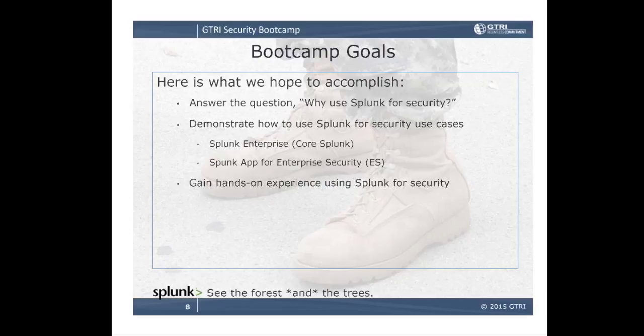So we want to demonstrate how to use Splunk for security use cases, including core Splunk. How can we use core Splunk, what you buy, just straight core Splunk, for security? And we want to demonstrate the Splunk App for Enterprise Security that actually turns Splunk into a SIEM solution just by installing an app on top. And then finally, we're obviously going to gain hands-on experience using Splunk for security.